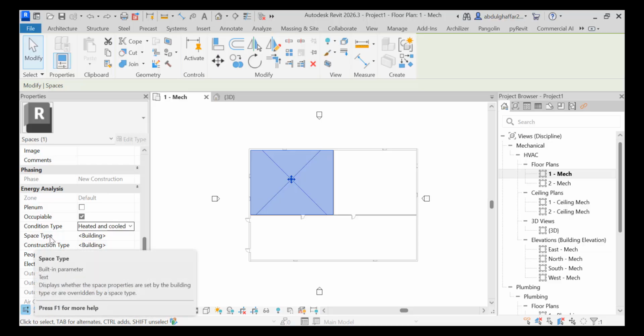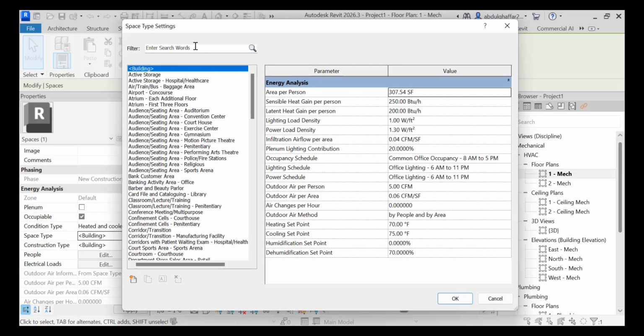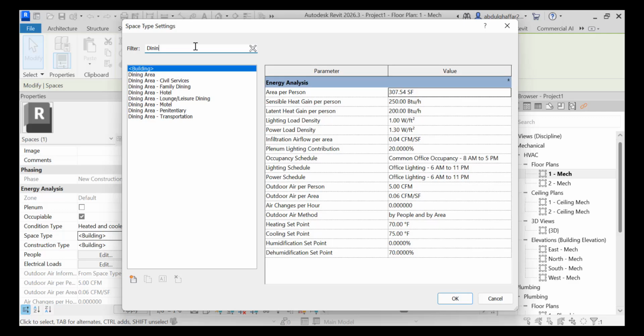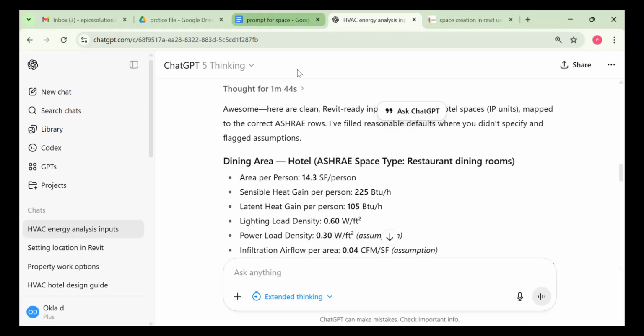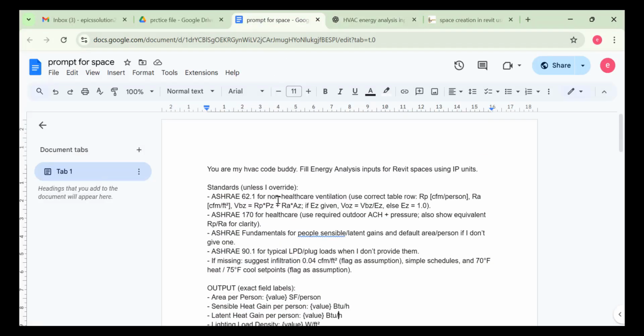Then you can define space type. For this space type you can click here, and here you can write your name of space. Let's suppose we have dining area, so you can write here dining. This is dining area for hotel, so you can write the dining area for hotel. After that you move to this prompt. I can share this prompt with you in description.